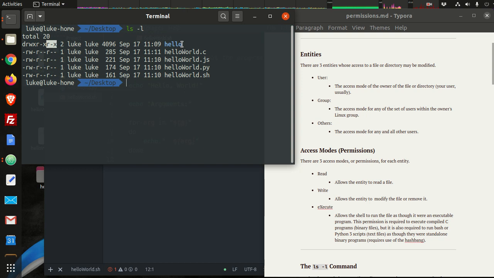With directories, you do need to be able to execute them to enter into the directory. It's not enough just to be able to read it. To read it, you can read the name of the directory, but to execute and look inside of it, you must have the executable bit.